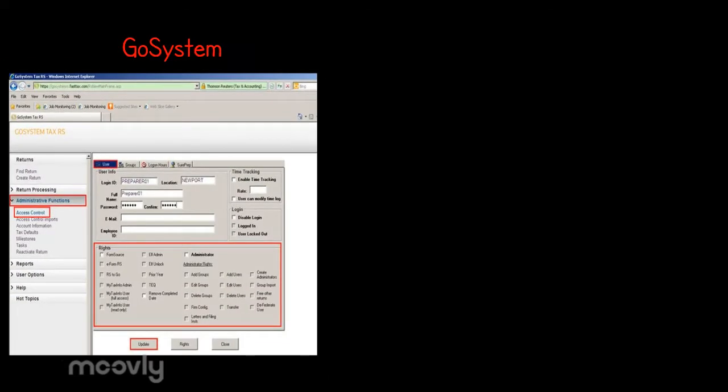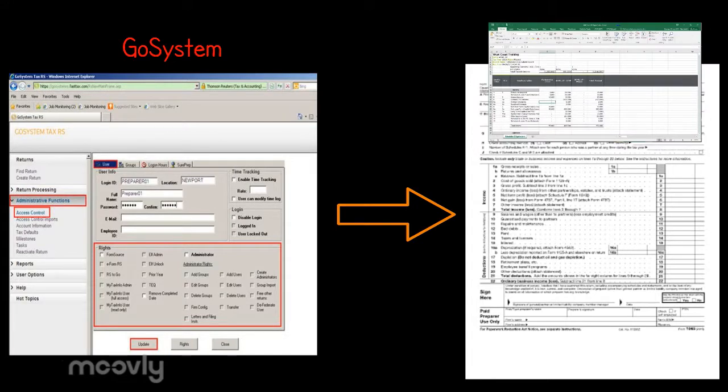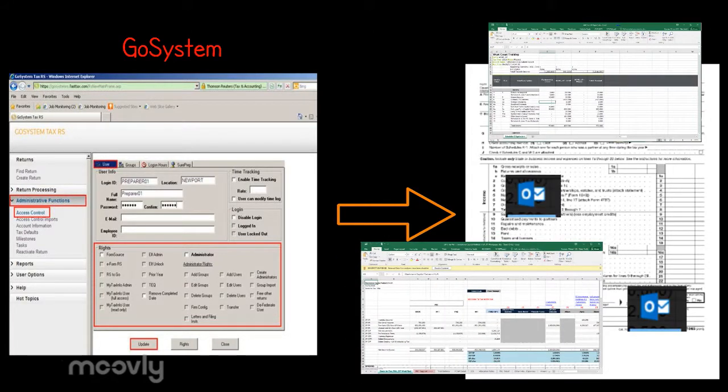Hank now enters GoSystem, a third-party application created by Thomson Reuters, to fill out the 1065 form. The 1065 consists of 5 pages, each with a different data source. To fill out the report, Hank will need access to the Schedule K1s, the workbook, and information provided by the client via email or otherwise.